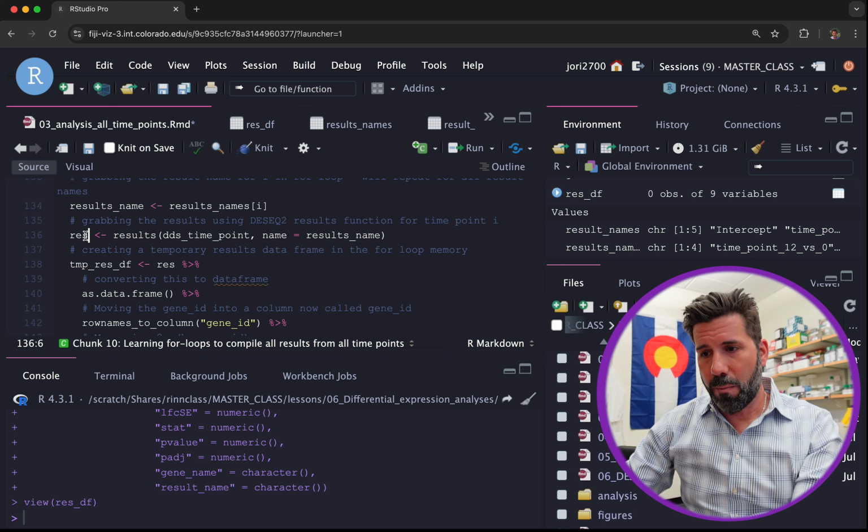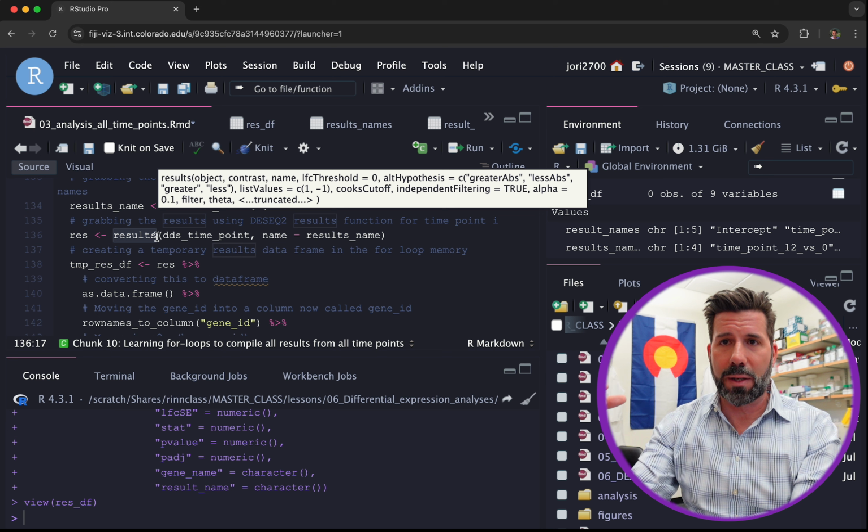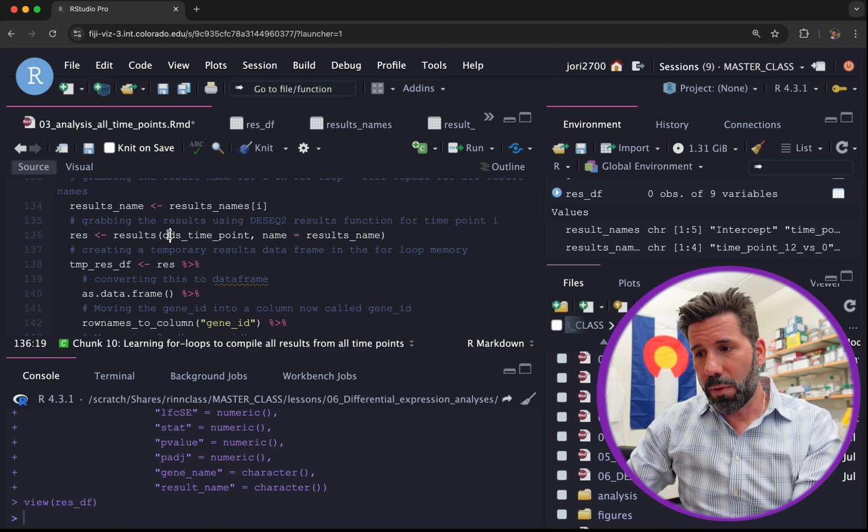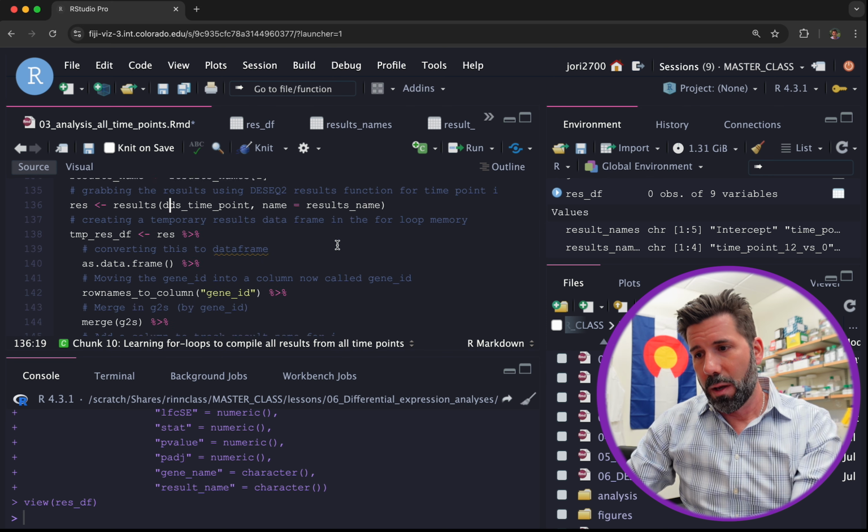And then we're going to make a res object here. And this is the results function we used last time that's going to give us all that information that we really want. That's like the key function here, results, for the DDS time point, which is the DDS we just made. And the name equals results name. Again, just keeping track of that name.